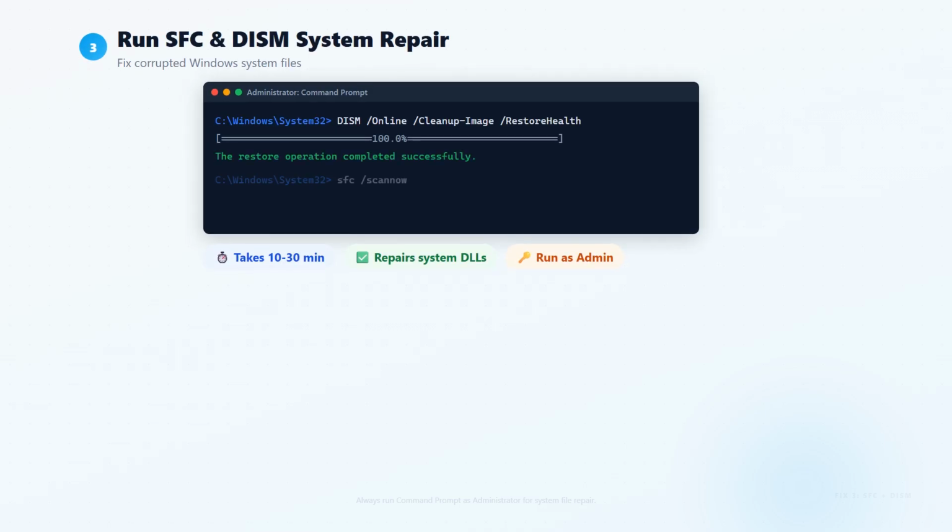Fix number 3. Use the built-in Windows repair tools. Open Command Prompt as administrator. First, run DISM with the RestoreHealth command. This repairs your Windows system image. It can take 10 to 30 minutes.